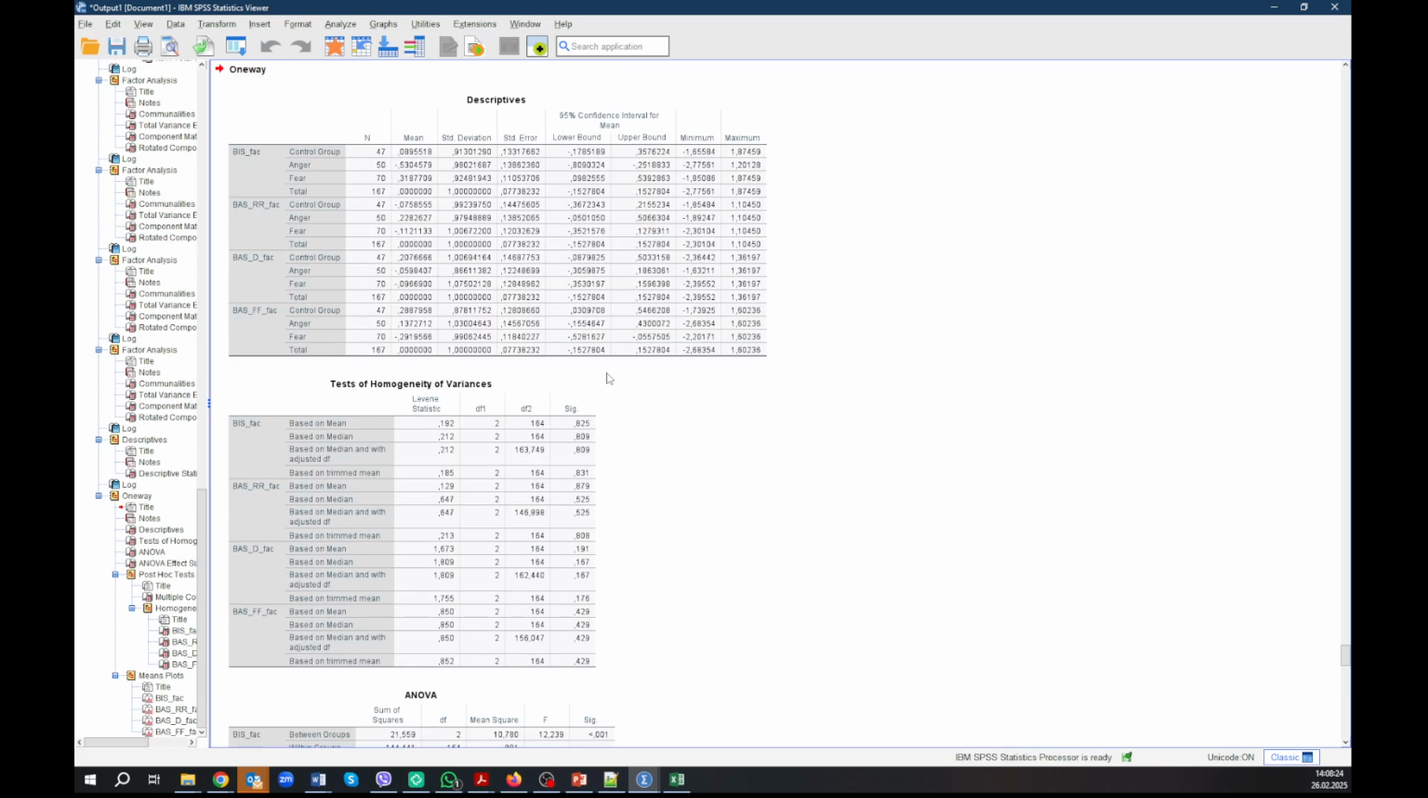Let's see. Descriptives, you can see how many people were in a group for each variable. For instance, in anger, we had 50 people. The mean value of this B scale was -0.53. It means 0.53 standard deviations below the mean. There are standard deviations and other things that you find in this table.